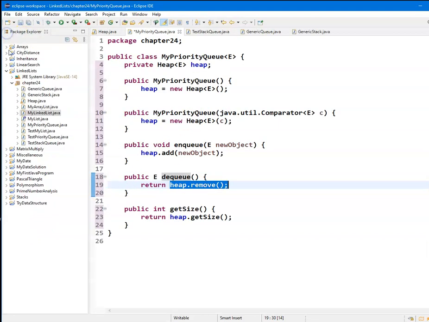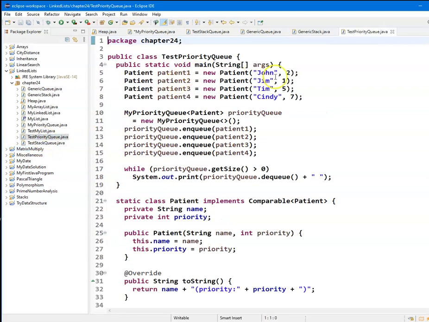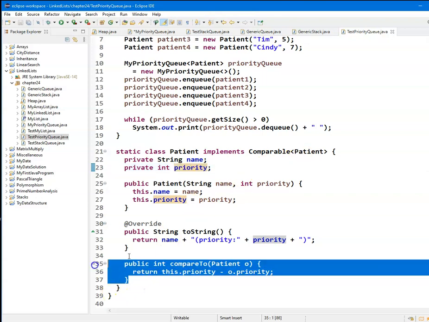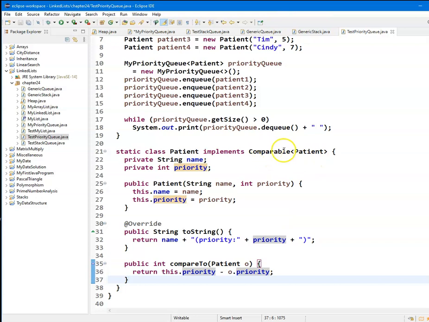I think there's a program called TestPriorityQueue right here. So basically, we have some patients. We have a dummy class called patient. That patient has a name and a priority. And what we're doing is defining a compareTo of what's considered, like, how do you compare two patients? Bottom line, the comparable interface has this compareTo, and we see that. And all we really care about is the priority field. We don't care about the person's name.